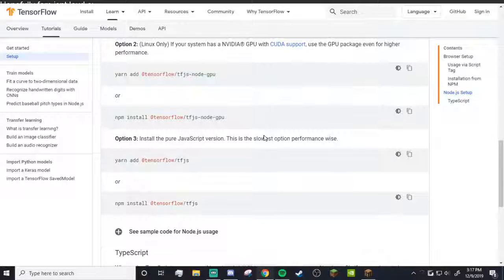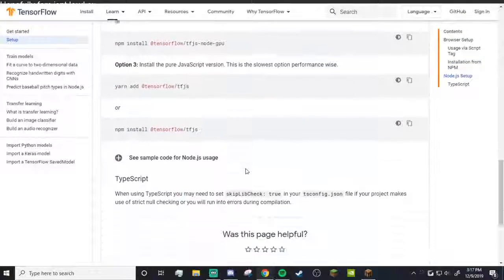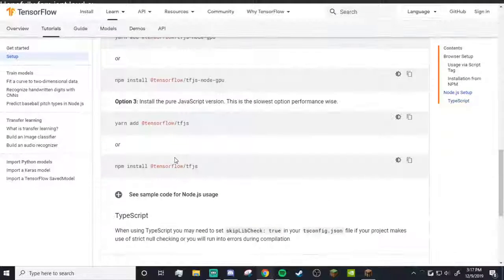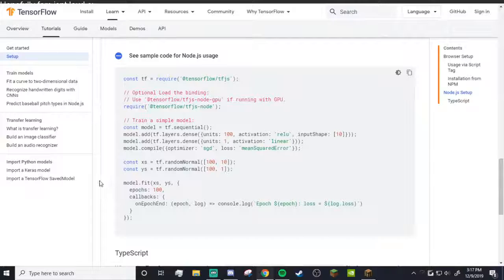Install the pure JavaScript version. This is the slowest option performance-wise. Well, I think I'm probably gonna do this for Node.js. I just read through this. TypeScript. Nope. Sample code. Require TensorFlow at TFJS. Optional, load the binding using tfjs-node, and add GPU if you're running with GPU. I don't have all my CUDA software and everything that I need installed. I will not be using that.